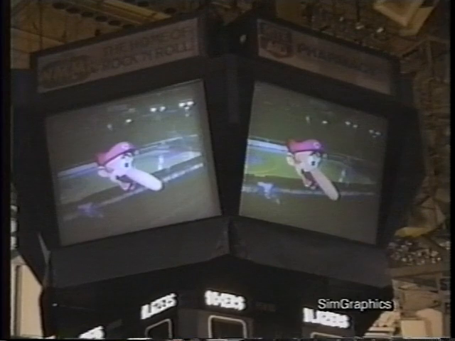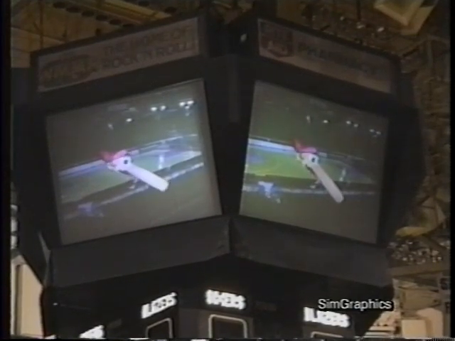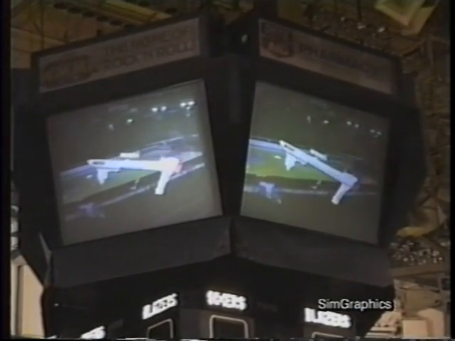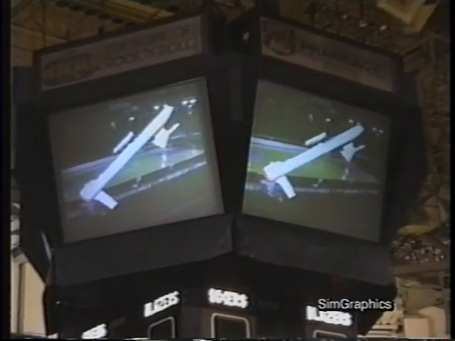Mamma mia! What's this? Oh no! Wee! Oh, I'm the Super Scope 6. Go ahead. I'll make your day.